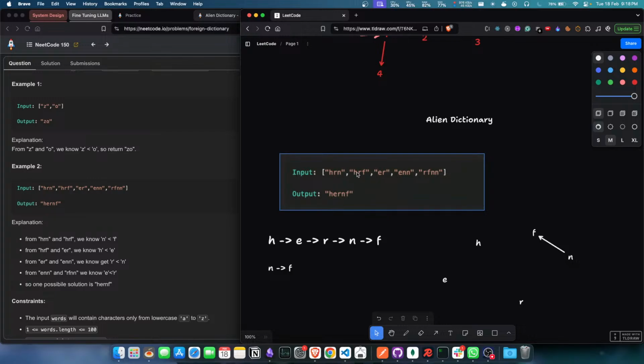Then I come to the next one. H comes before E. It's like this. This is the in-degree for E. Okay. Next comes E, R, N. This becomes the in-degree of this. Then comes ENN or RFNN. Something like this.